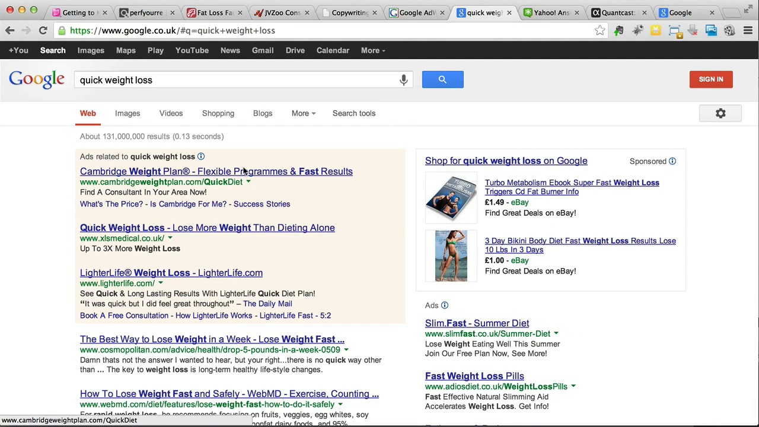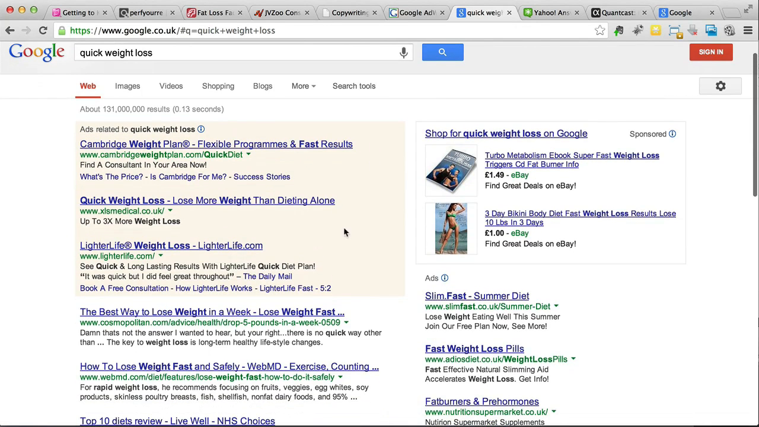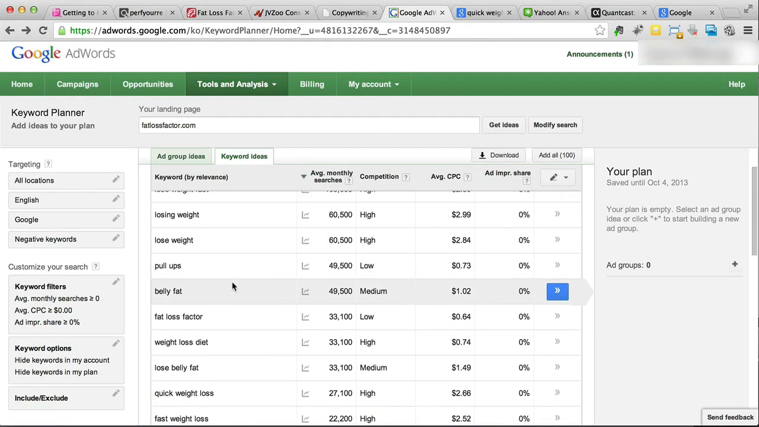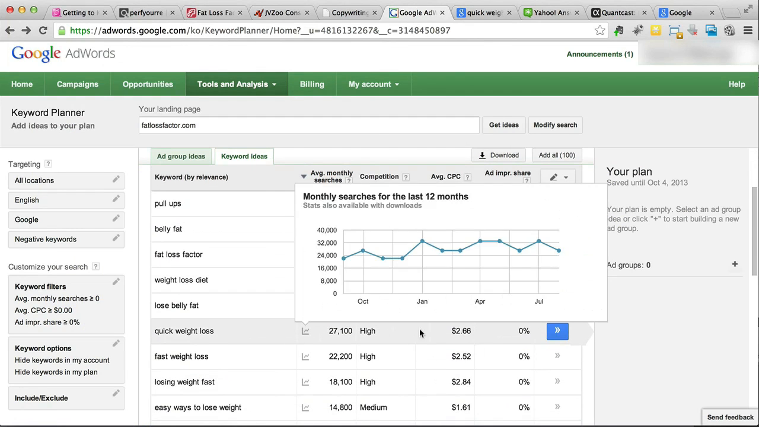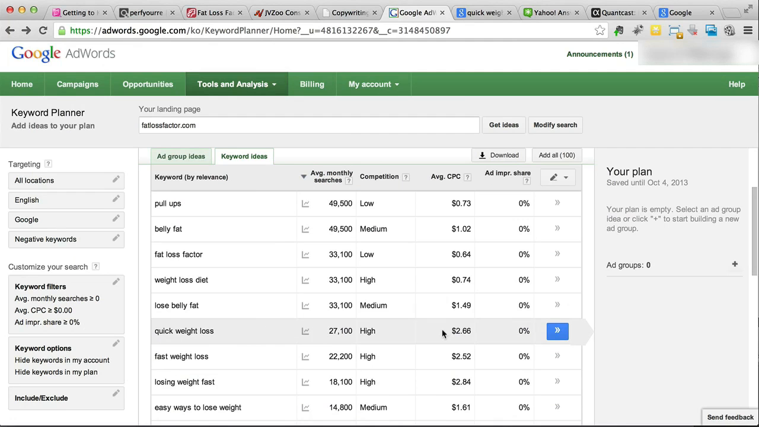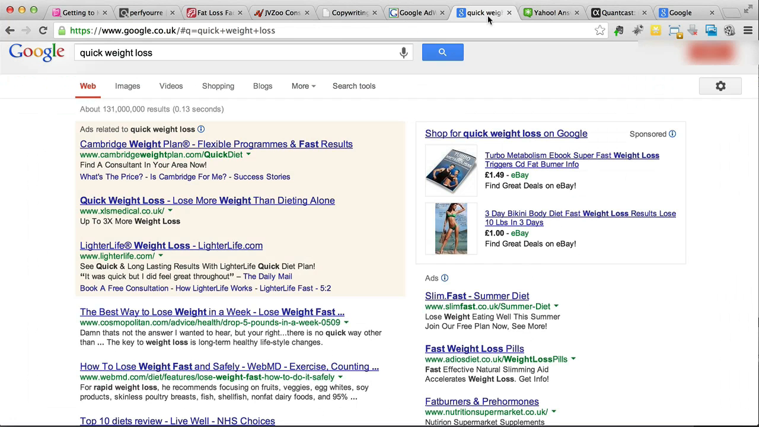Also, as you can see, a lot of people are running ads related to quick weight loss. If we were to click on this result, the person advertising would have to pay. How much? Quick weight loss. Let's find that keyword. So the person would have to pay over $2.60 for my click.